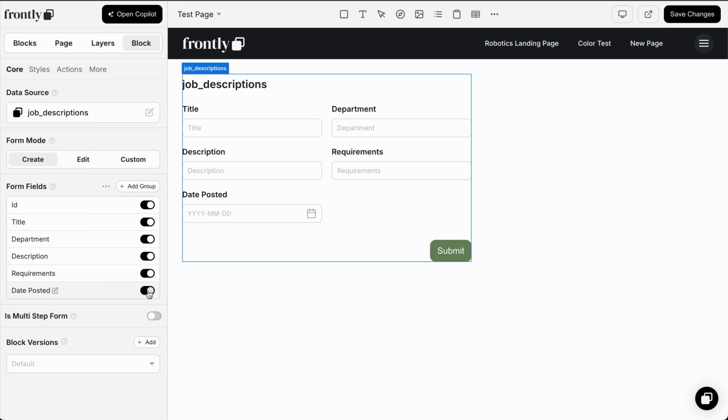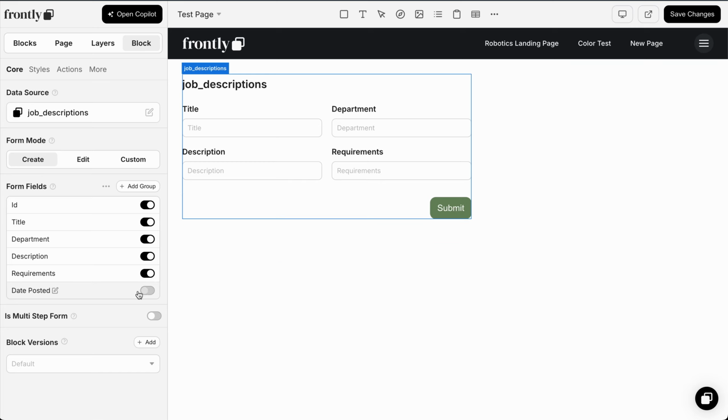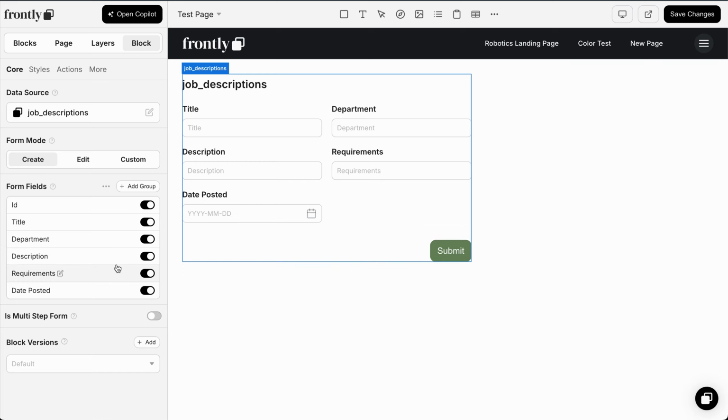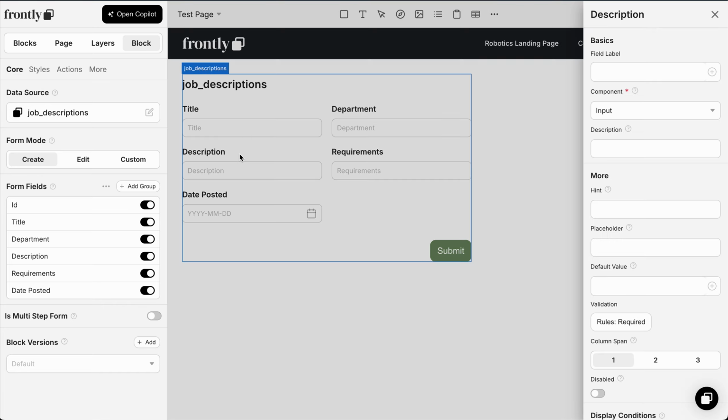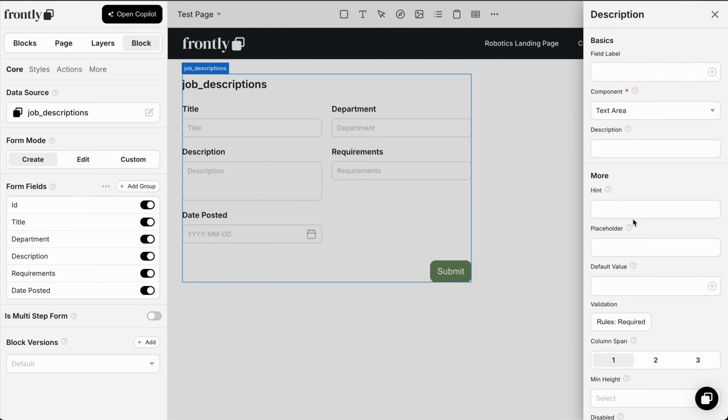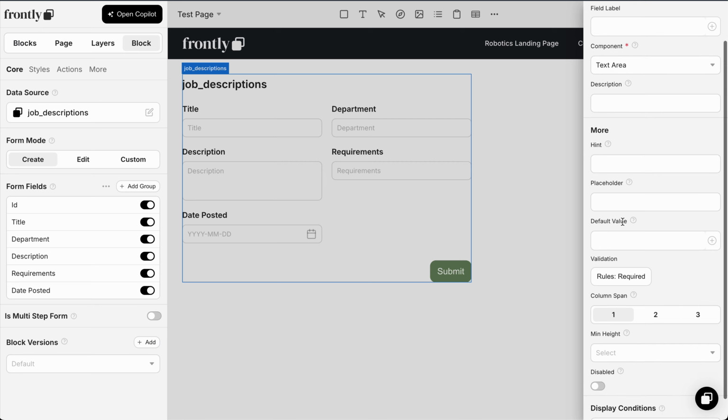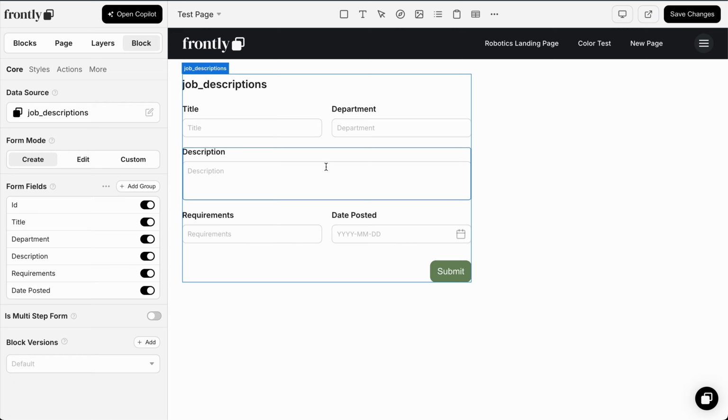And now I can start going in and I can say, actually, I don't want this date posted field to be there. Or, maybe I want this description field to be a text area. So it's like a larger text. And I want it to take up 2 columns widthwise instead. So now it actually looks a little bit nicer because these fields make sense to be a bit smaller. And then this is a nice big description field.